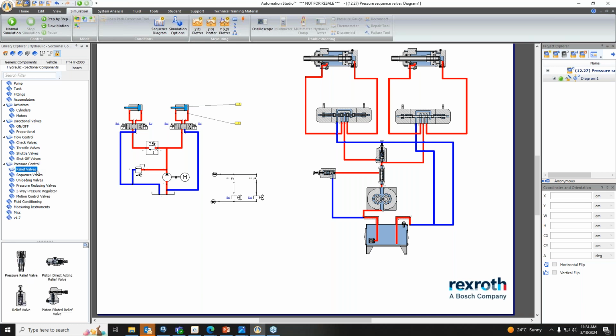Pressure control, here we have used relief valve and sequence valve. Then as I said, during the simulation, if you want to add measuring instrument, here we have different types of measuring instruments. Here I have used a flow meter, which will show you how much flow is flowing through the line. Then you can also add pressure gauge over here.